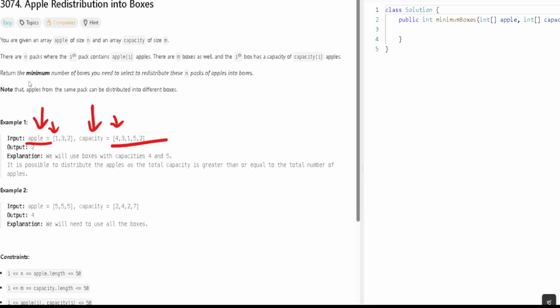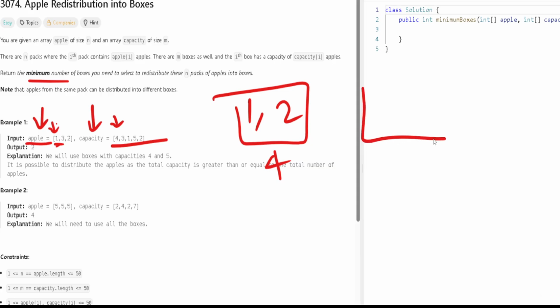And what is our goal? We have to put all the apples into boxes, and we have to return the number of boxes needed. Each box can be used at most once, only one time, and its capacity can hold apples from multiple piles. This is what I'm saying. For the box with capacity 4, we can use 1 and 2, or 1 and 3, or maybe more than that.